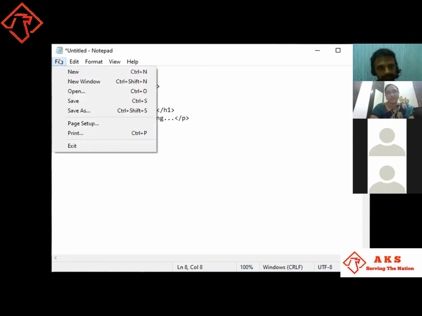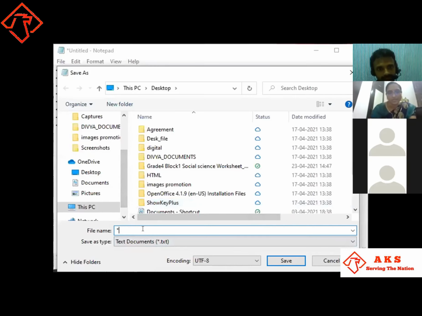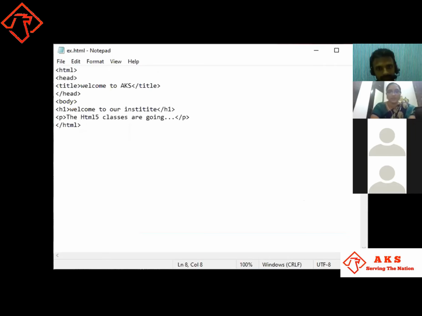We will save this by clicking here, save, and we will save with .html, file name .html. Suppose I want to give this as example, it means ex.html, and we will select all files. Okay, save. After saving, you can see the results.